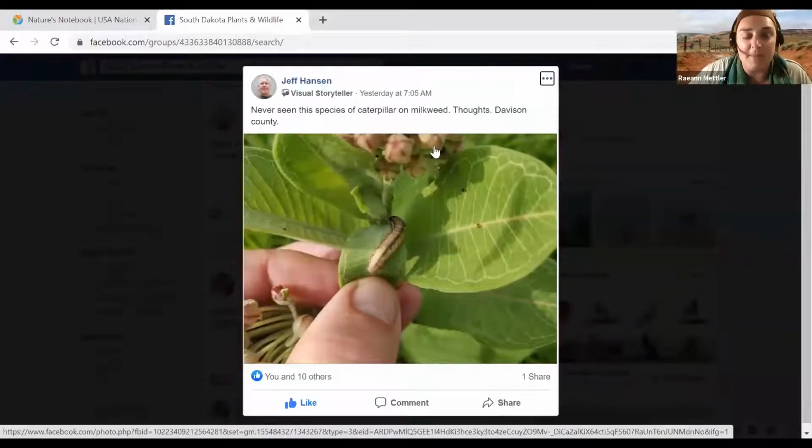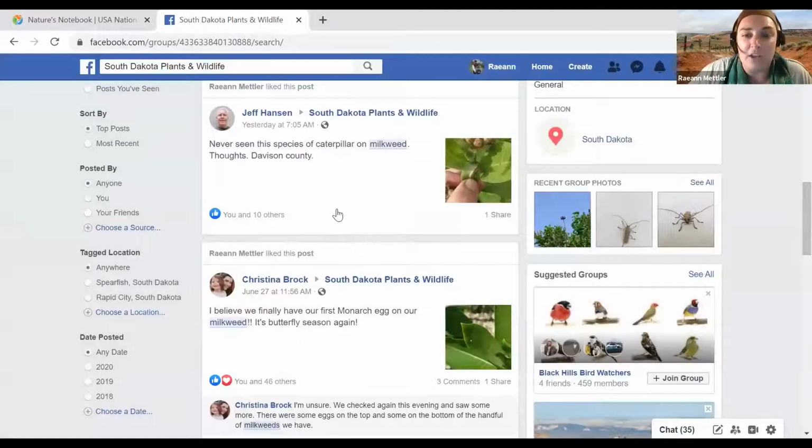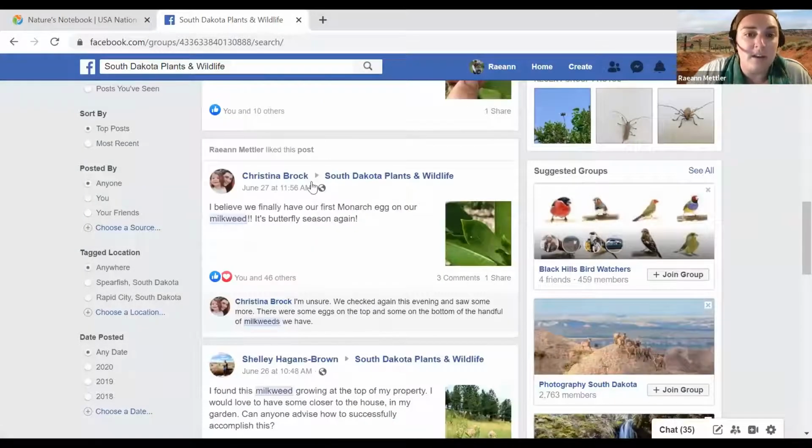Okay, so a different type of caterpillar is found on Jeff's milkweed. So this is great. He's been tracking these for years, right? And finding changes this year. Some different insects are feeding on those milkweed.